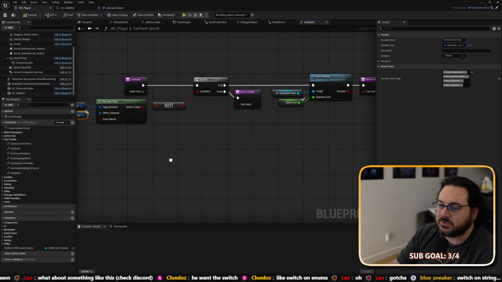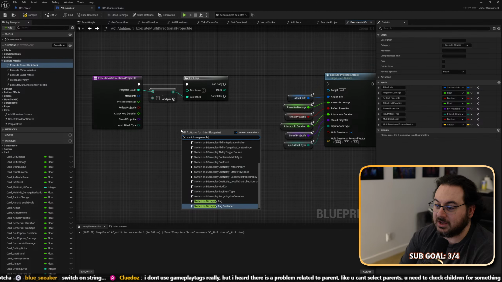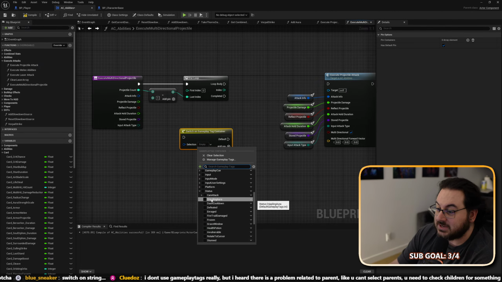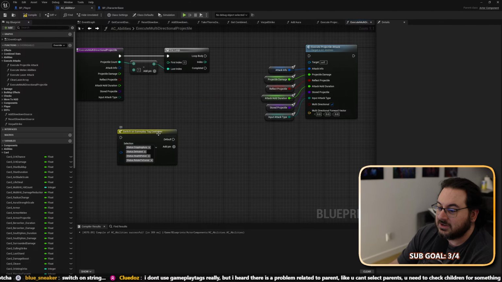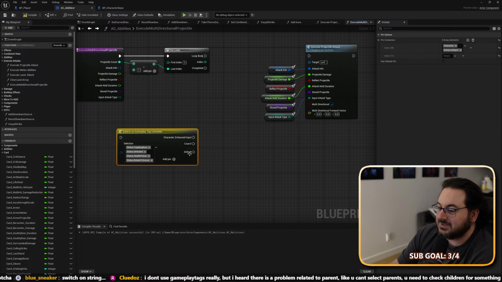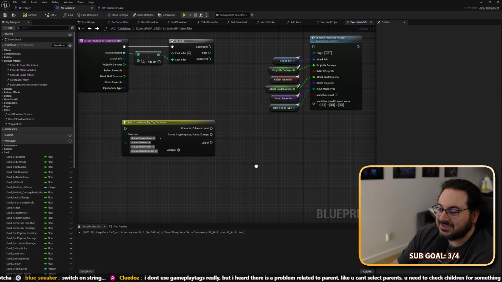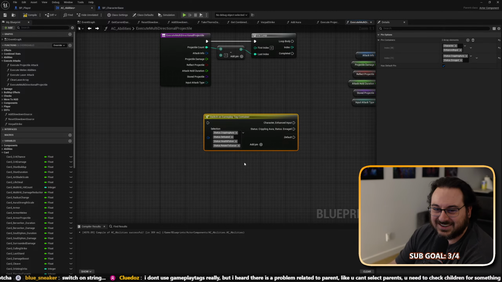You don't need to do switch on string. We just learned we could do switch on gameplay tag container, apparently. I thought it was going to give me every single gameplay tag known to mankind, but you can just have them all in here as plugged in, and then just specify your outputs. This is what I wanted, but I was just doing it through five steps. But there you go. One note: switch on gameplay tag container. It's great.